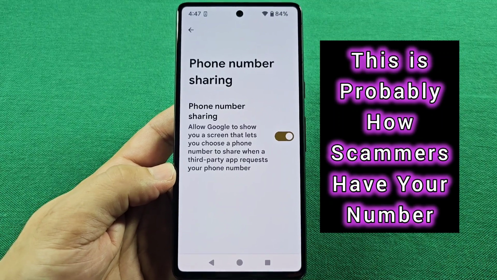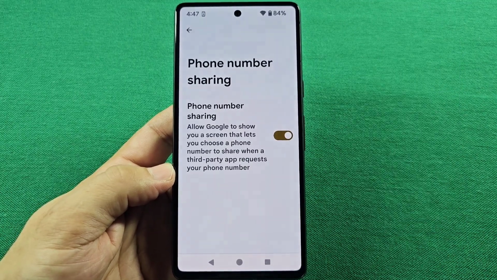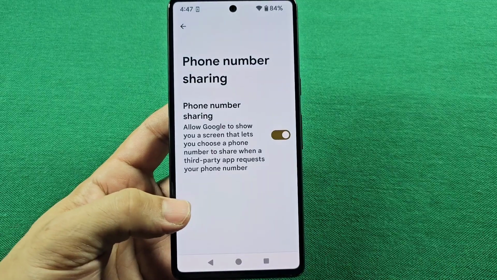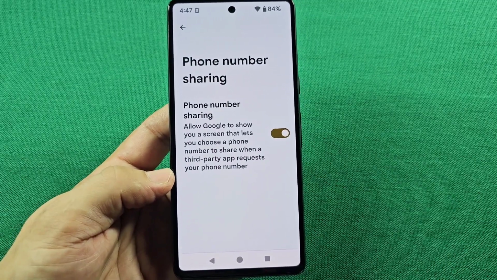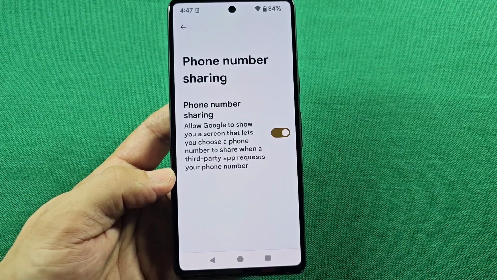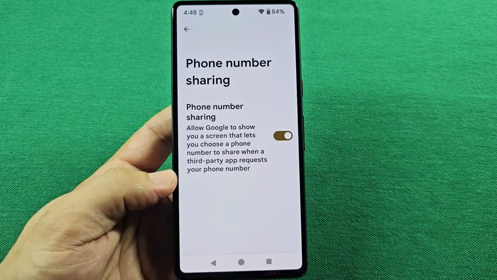If you don't want scammers getting access to your phone number on your Android phone, and basically you want to be able to avoid that at all costs, here's a setting that you can go into your Android 14 phone and disable. It's called phone number sharing. I'll show you how to get there and disable it.